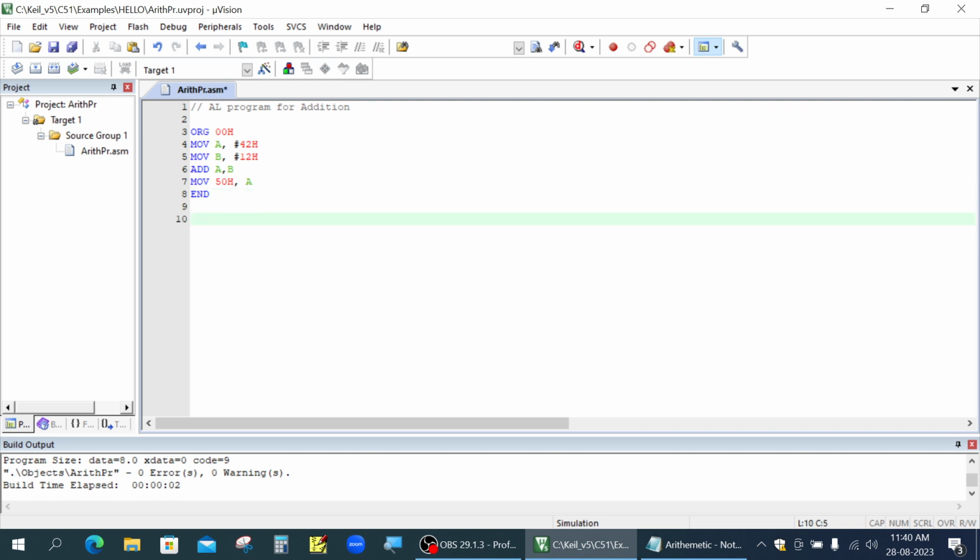Let's see the next program, an assembly language program for subtraction. First of all, assign these instructions as comments by giving double slash at the start of the instruction. Now, these instructions are not executed. Here, we can remove the end statement. Now, these are comments, not instructions. Now, we have set org at 00H.